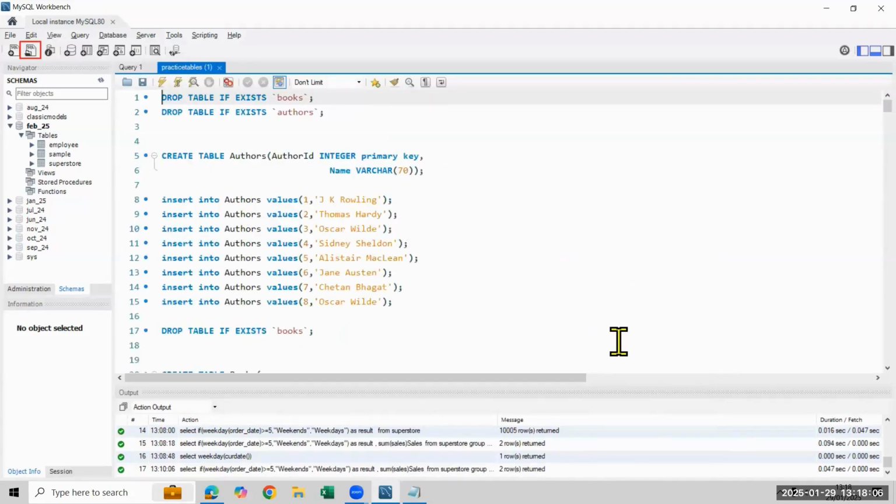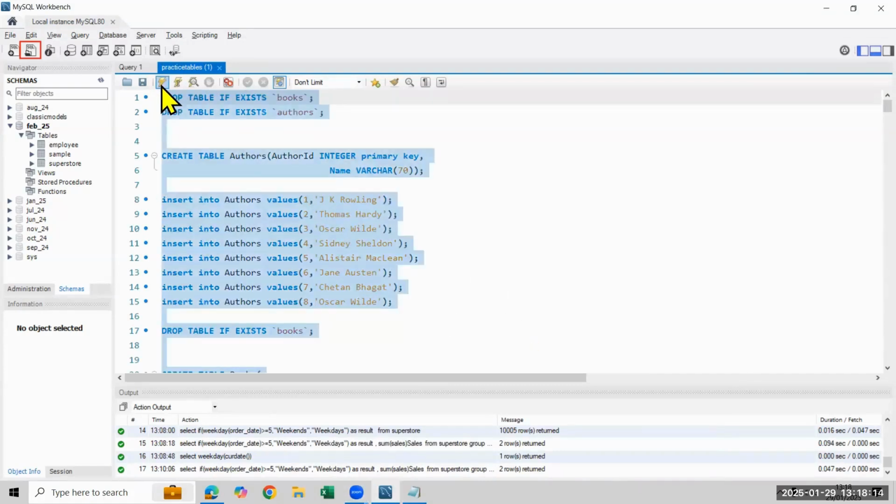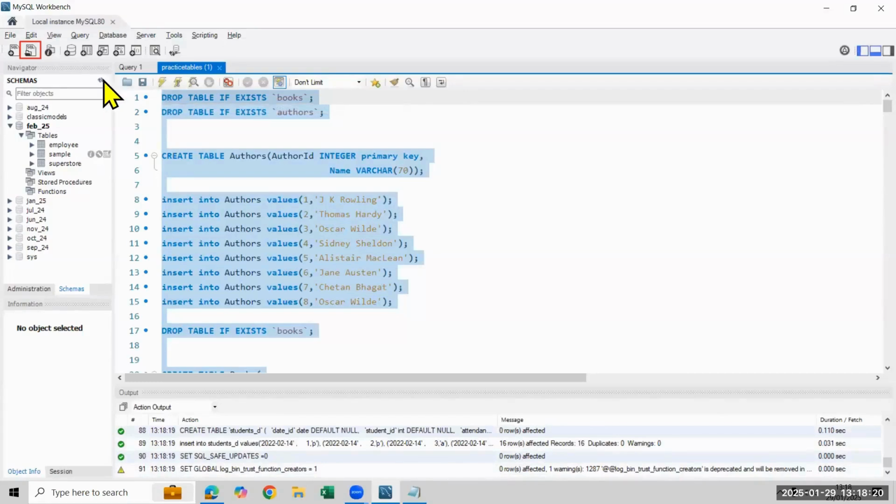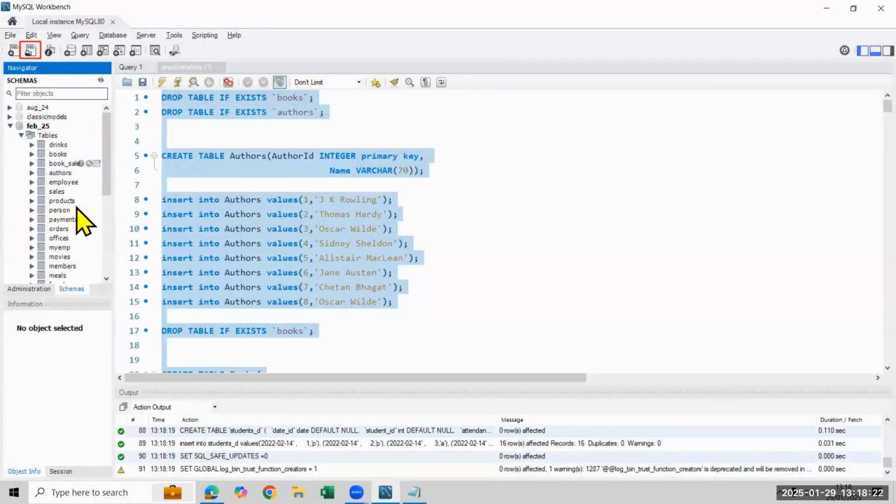So this is the complete file which you're seeing, okay? You need to import this file. Completely select with Control A and click on this thunder icon. Automatically it will load all the data. Now you're seeing 3 or 4 tables on my screen. When I try to refresh, I'm getting a number of tables. Clear? So we are adding all the tables now.